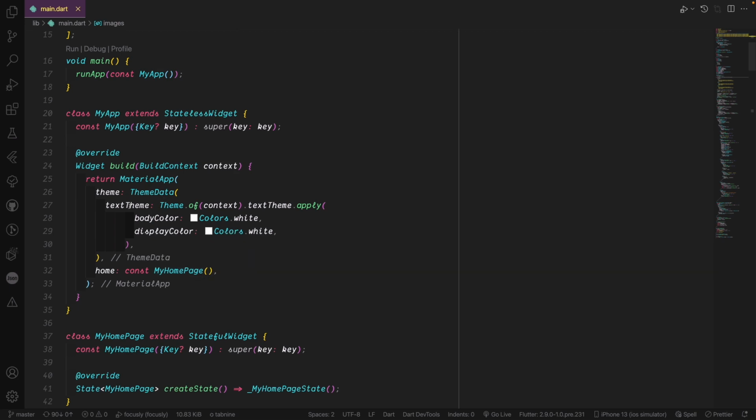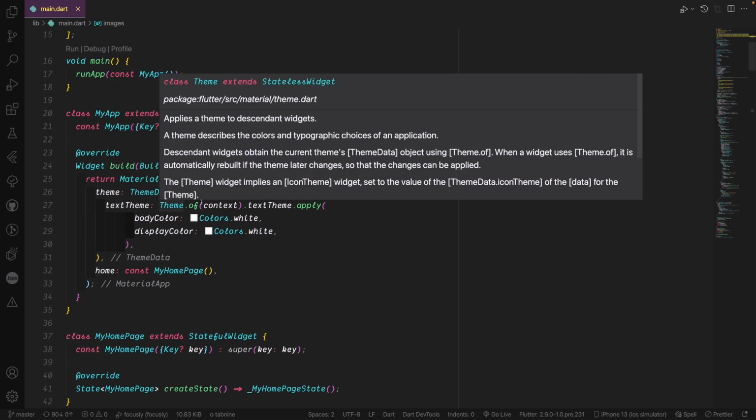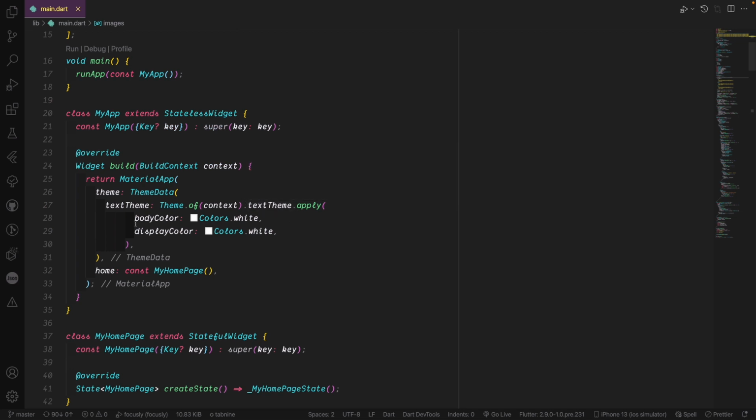I just added the theme text. For the text theme, I said to get the text theme and apply the body color and display color. That's to prevent having to put the color on each one every time, because we will use only the white color for now for all the text.